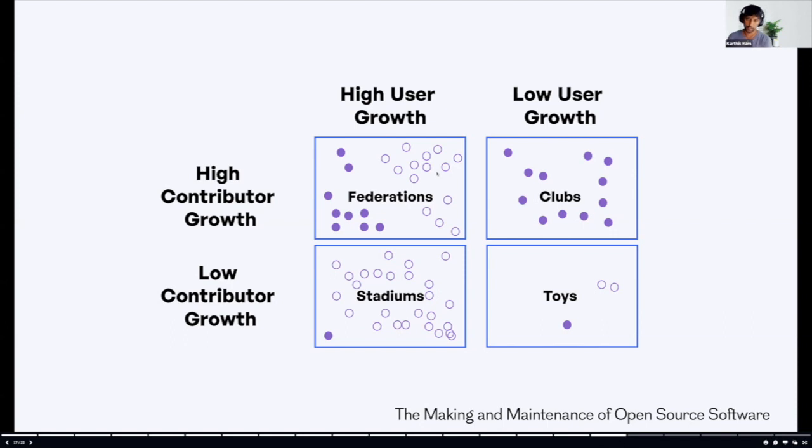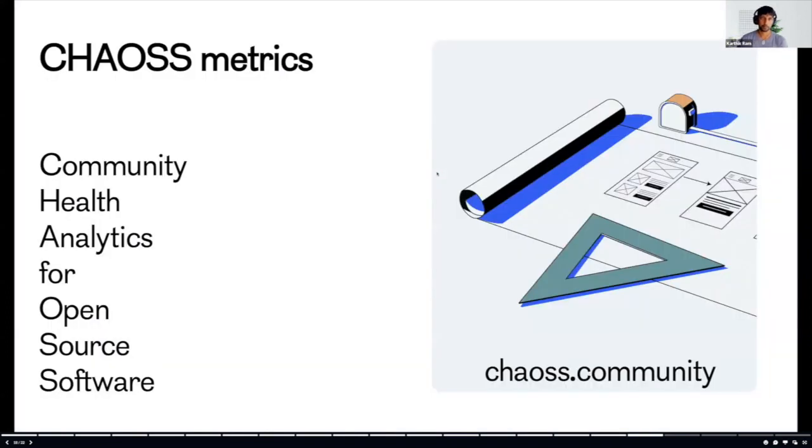Because rOpenSci started as a club, and now we're not quite a federation, but we're somewhere in between. And projects can easily transition across these different phases. Hopefully you don't go from one of these down to a toy, but you might just start there and stay there. And so another way to think about community in this context is thinking about metrics.